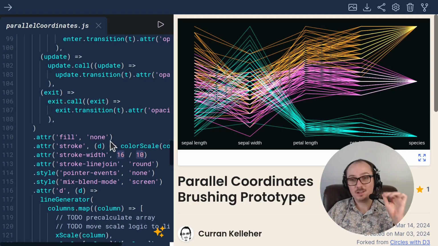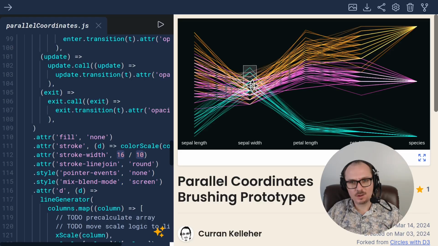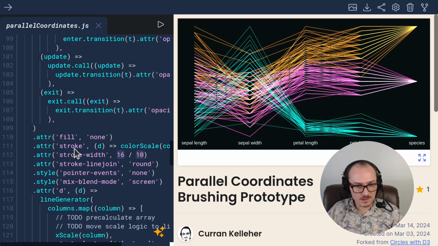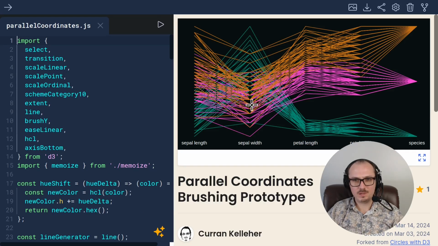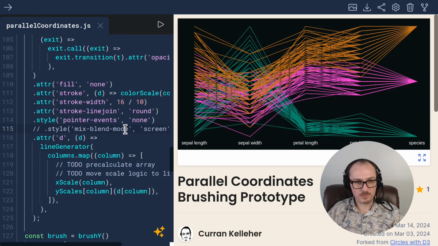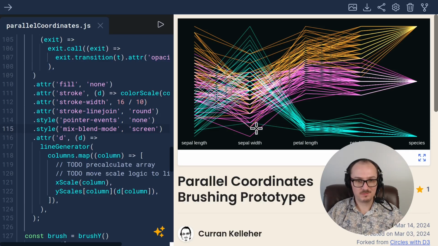Last but not least, notice how when there are overlapping lines, they become sort of brighter, and it gives kind of a neon effect. This is a fancy technique using mix blend mode, where I set it to be screen. See, if we don't put that, it looks relatively flat just because it's using the straight colors. But if we bring back mix blend mode of screen, it kind of pops out a lot more.